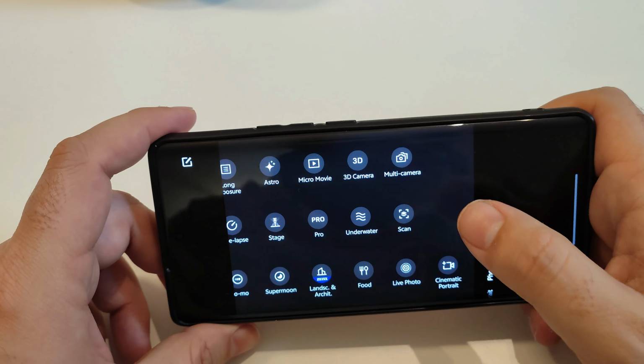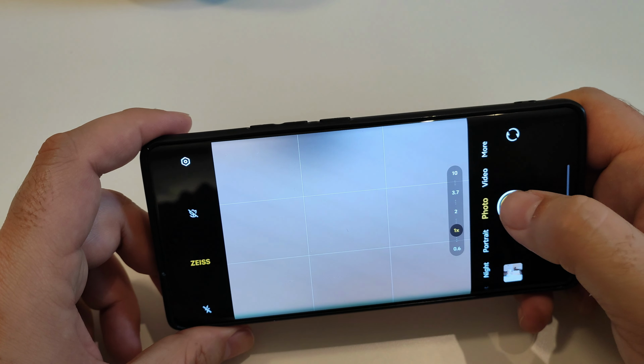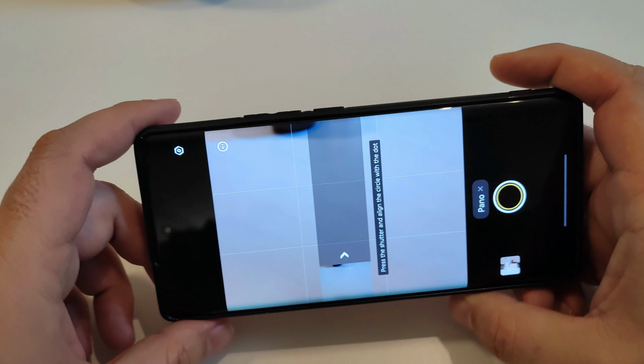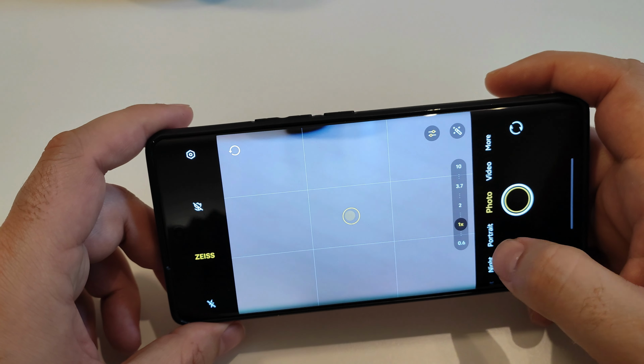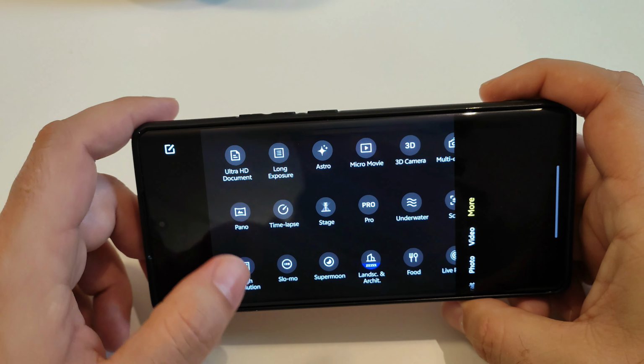For multi-camera, I guess you need another phone to shoot with that. Yeah, I don't have those, so nothing for me. Basic panorama mode, no additional settings in panorama, but I'll put a sample of panorama during the day here.